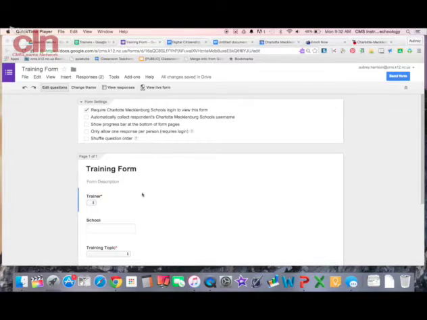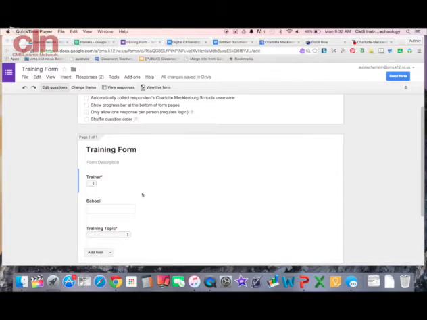So all you have to do is, when you start creating a form, the Form Ranger will work for any questions that are either multiple choice, choose from a drop down, or a checkbox. So it has to be one of those kinds of question types. You see I have a couple of those question types in my form.